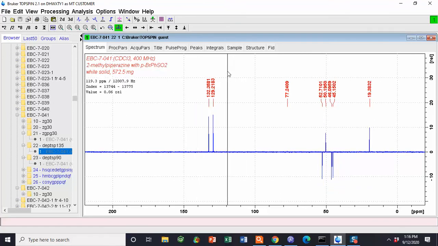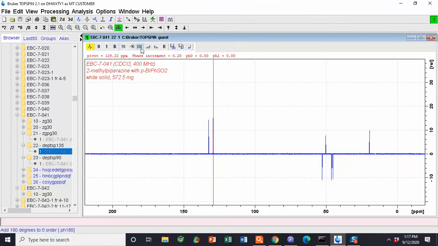If for some reason it does not have that correct, so if for some reason you look in this region where the benzene peaks are and you see that they're pointing downwards instead of upwards, you will go to this interactive phase correction icon right here, this little heartbeat, and click it. You will then click this 180.